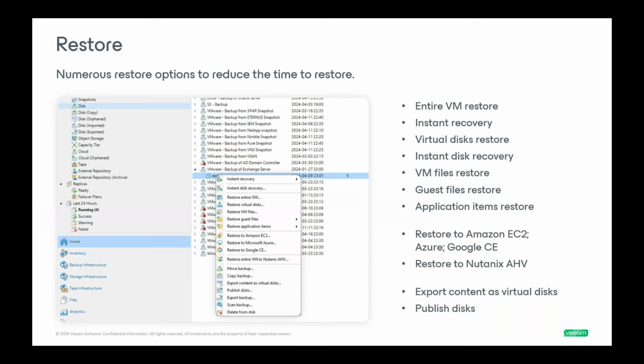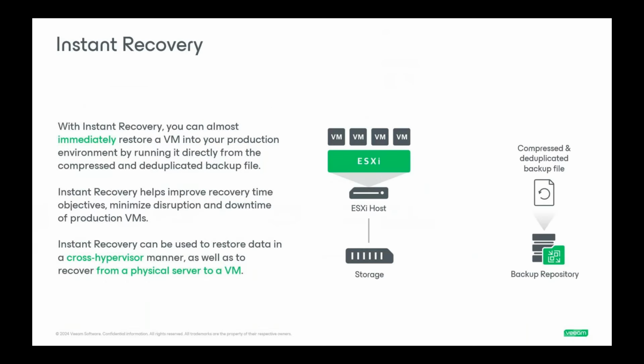So let's talk about a few of them and how they're working. Instant recovery obviously lets you recover a VM from a backup file with the lowest recovery time possible. So this is used in emergencies, where every minute counts and you need to resume operations as quickly as possible. This is where it would be used.